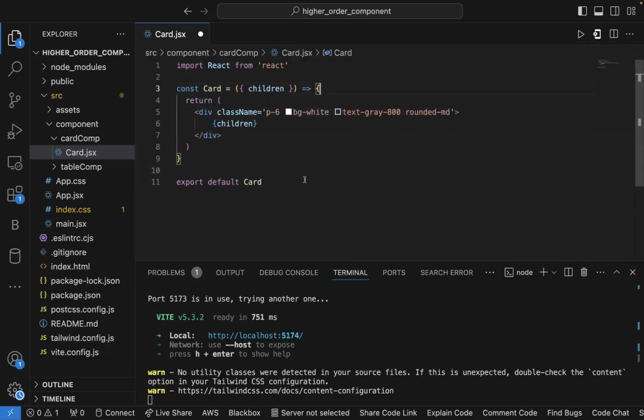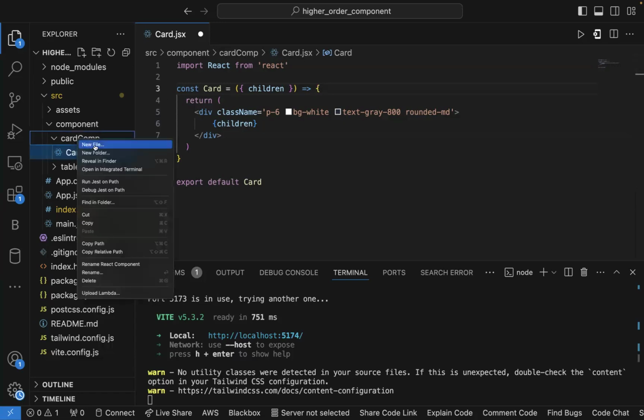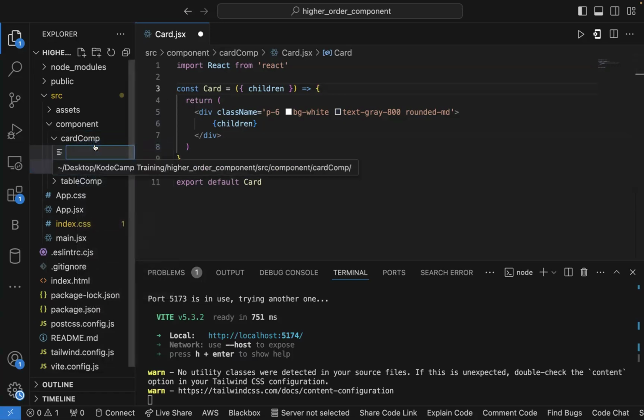So now we want to create a higher order component that we will use to modify this very component. First thing, we want to create a component that we will use to customize the border around our card component. So I can come here and create a new file and say card with border.